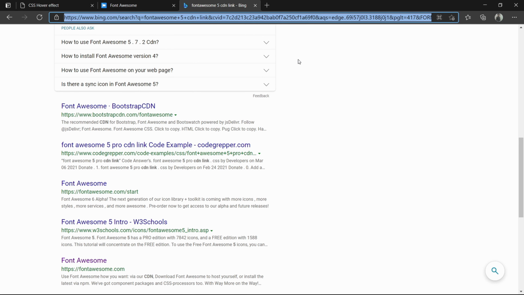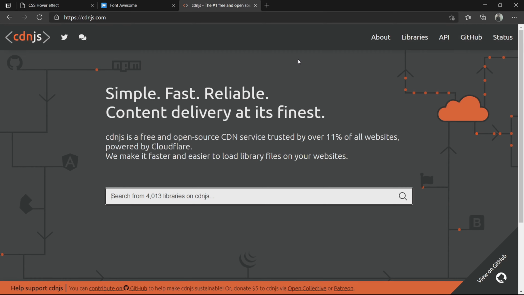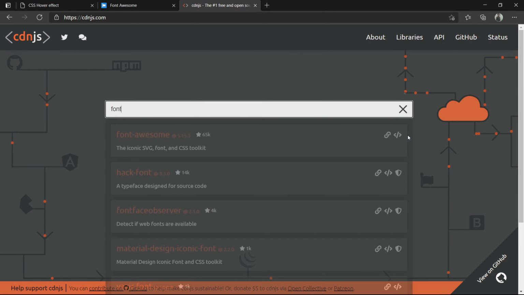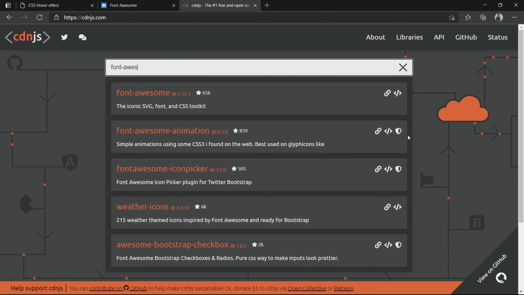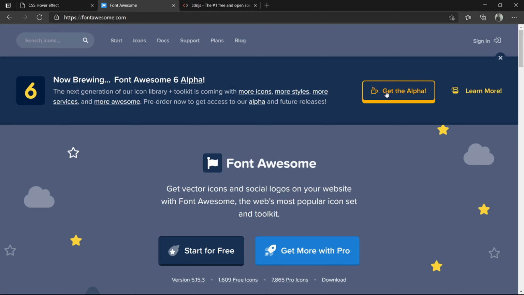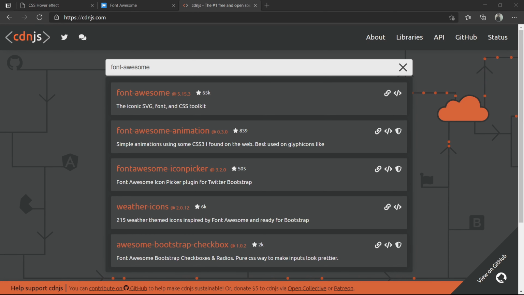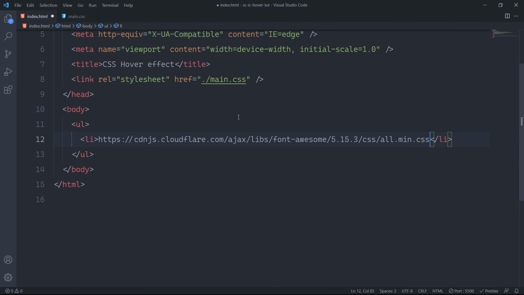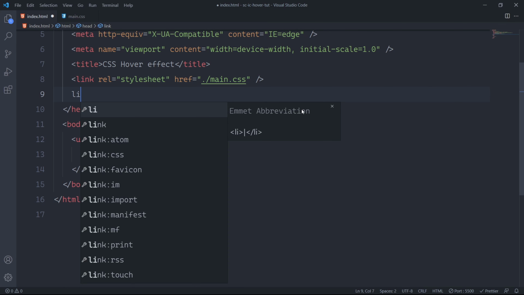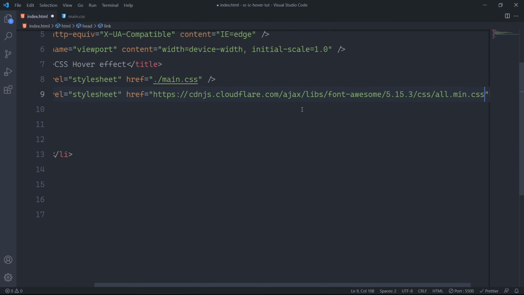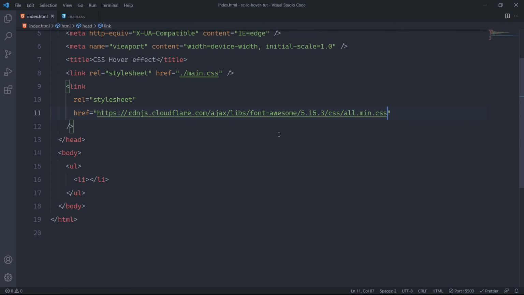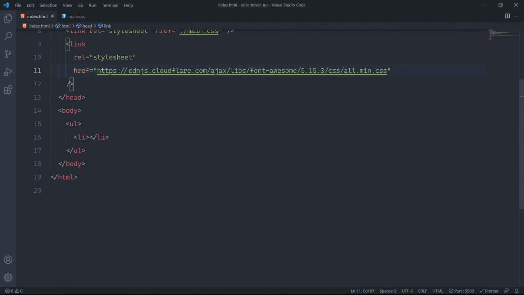Let me go to cdnjs.com. This is a reliable website, Font Awesome. Okay, so this is the first link which you are getting here. Copy this one, and then go to your VS Code and paste it here. Oh, not here. You have to give a link tag and then paste it here. And now you can use the icons from Font Awesome.